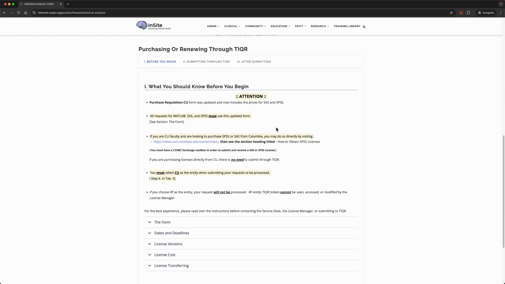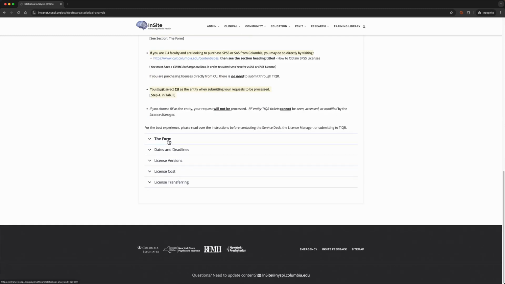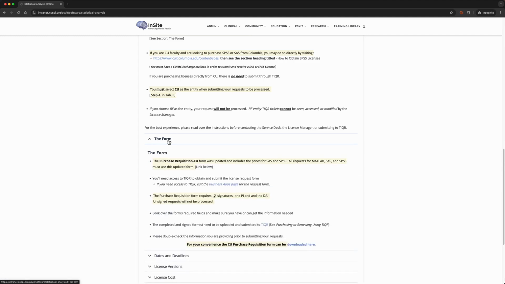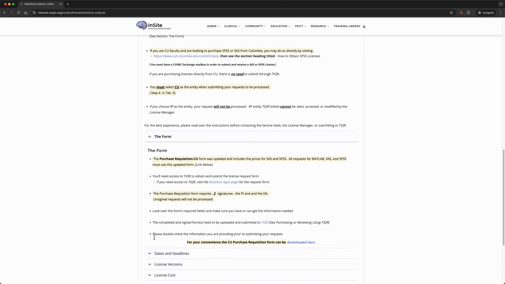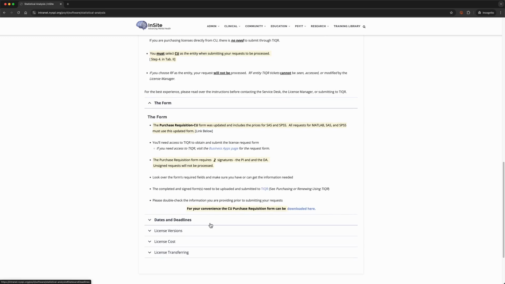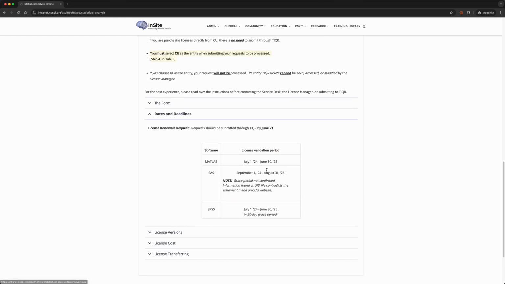Now, if I go down below the attention section here, we have the form. This is the form that needs to be filled out and signed by, this time around, two signatures, the PIs and the DAs. Unsigned requests will not be processed. For your convenience, I have a download link here for the CU purchase requisition form. Dates and deadlines, self-explanatory. Again, these deadlines also are coming from the website.